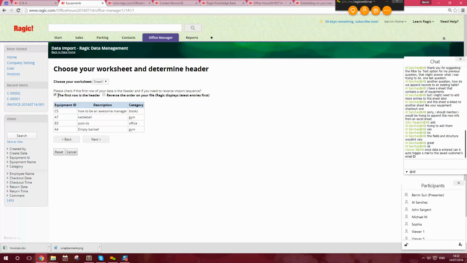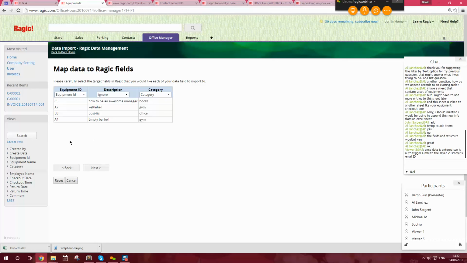Now it's asking me if the first row is really the header, and if I had multiple sheets, you can choose from all the sheets in your Excel file. And if you want to reverse the order of your file, because I think Ragic imports from bottom to top. Anyway, let's say next, and you can see that right now it's asking me to select each field to be mapped to each field in my Ragic sheet.